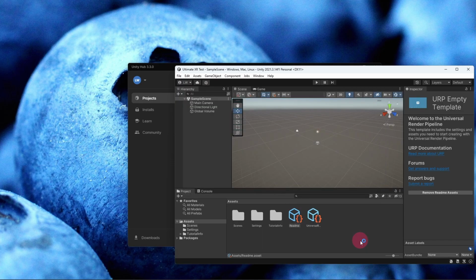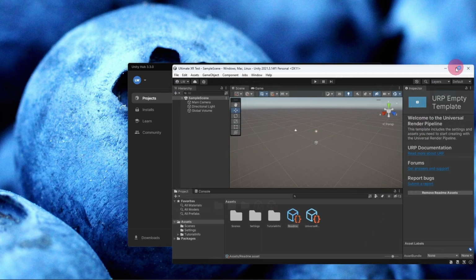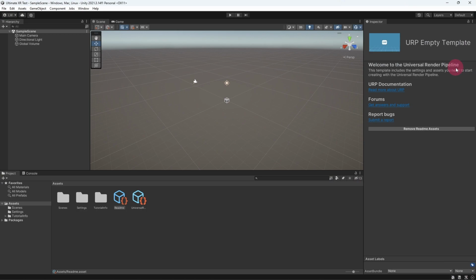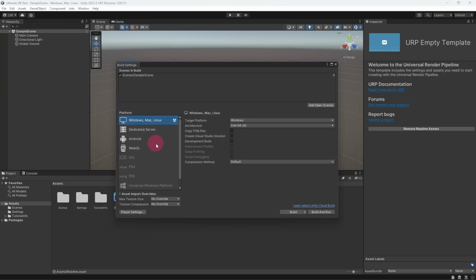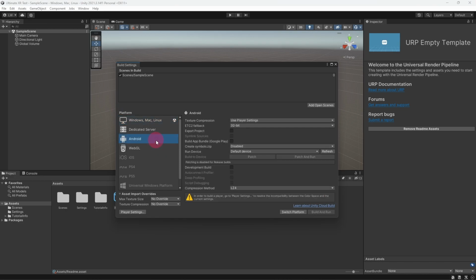Once the editor has loaded, the first thing we will want to do is configure the build settings. Go to the top menu, click File and then Build Settings. In the Build Settings window, since we are targeting the Quest, switch the platform to Android.